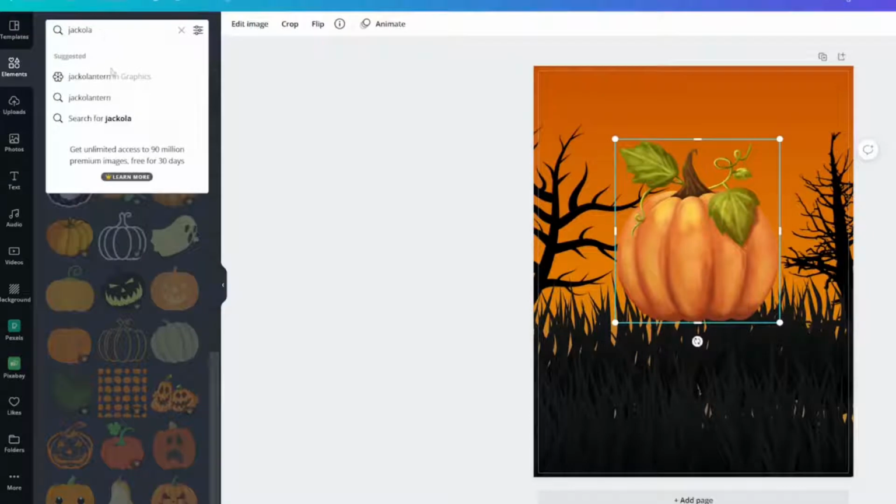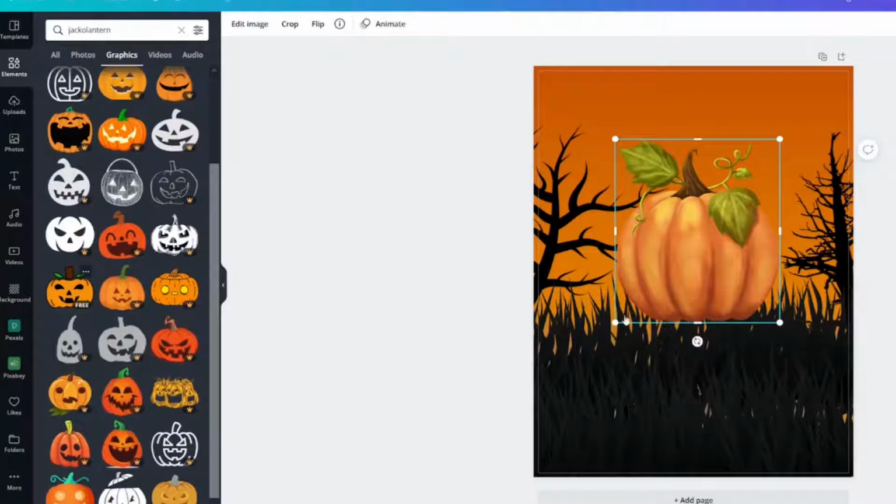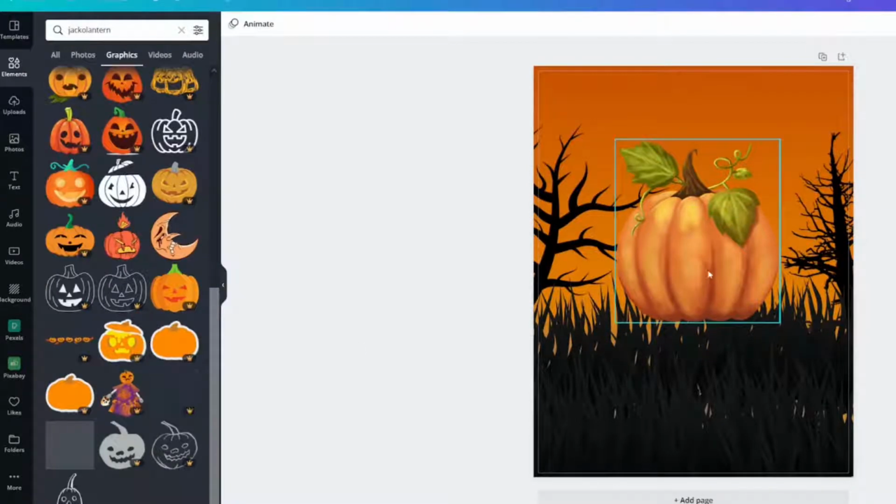Jack-o'-lantern. So that one's free. That one's not. That one. No. I'll tell you what. We're just going to go with this pretty looking pumpkin.